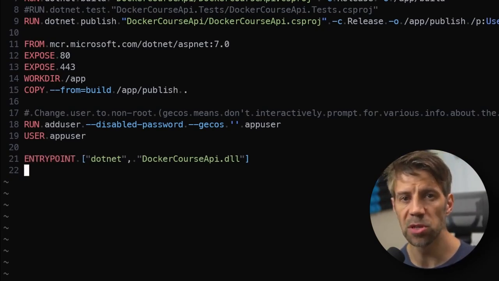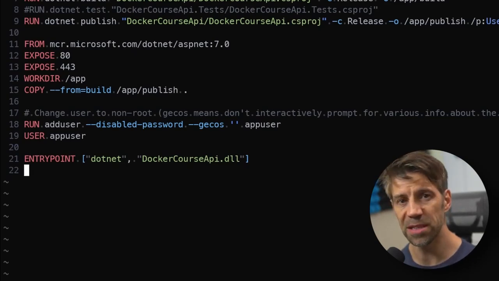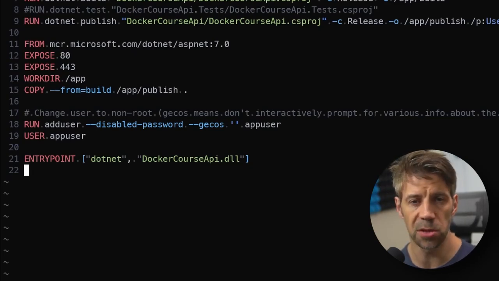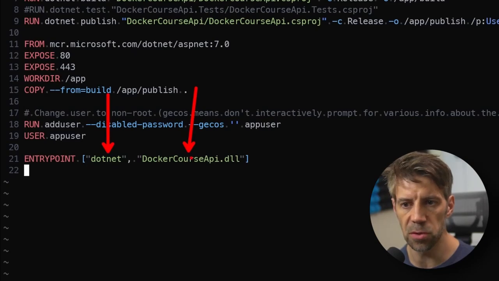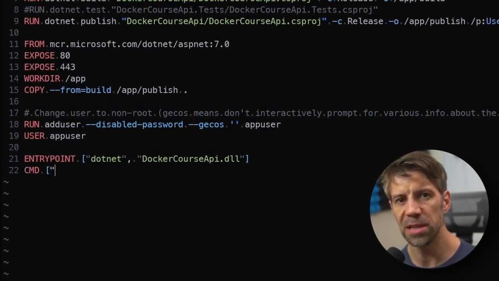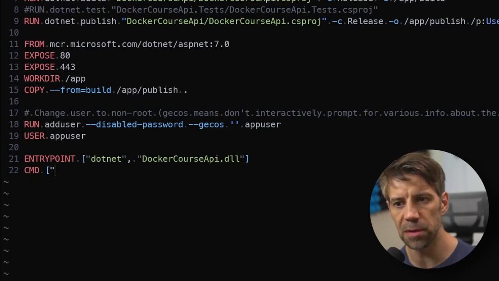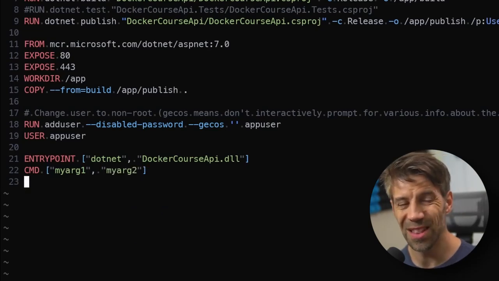So what entry point does is it specifies the default entry point for the container. So basically when the container starts, the main process that will be executed. So in this case, this is going to run when the container starts, .NET with this as the argument to .NET. We can add cmd, and what cmd does, that adds default extra arguments. So if we say my arg1, my arg2, so these are default.